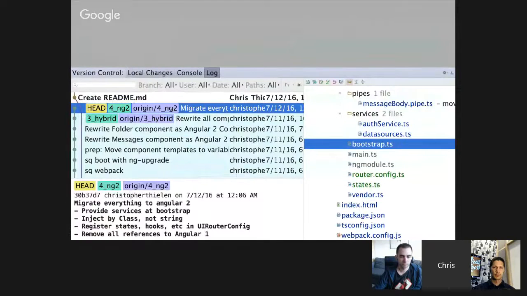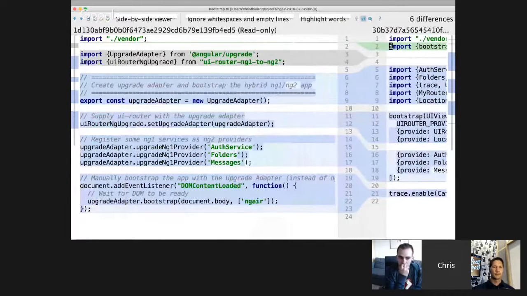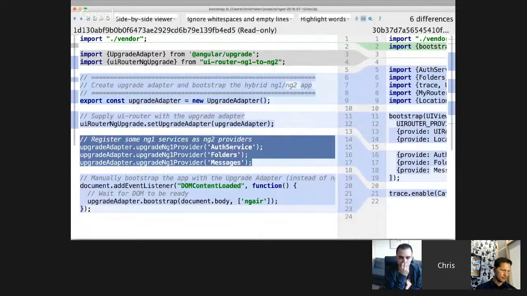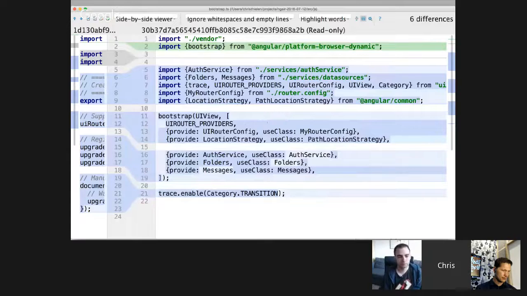And finally, we're getting there. In our bootstrap, this is the ng2 bootstrap. So instead of creating an upgrade adapter to do the hybrid stuff, instead of registering our ng1 services and doing upgradeAdapter.bootstrap, what we do now is we just call bootstrap. We bootstrap the root UIView. This is the UIView directive. In other demos, you may have seen this say something like app, might be the app class. Instead of doing that, we just have a root UIView that we'd like to bootstrap ng2 with.